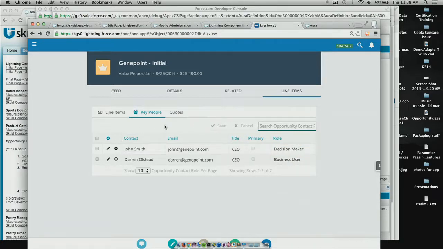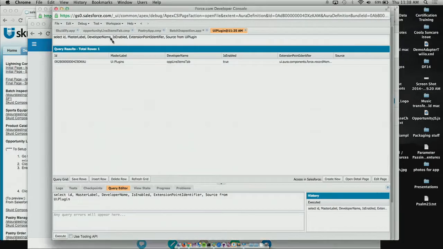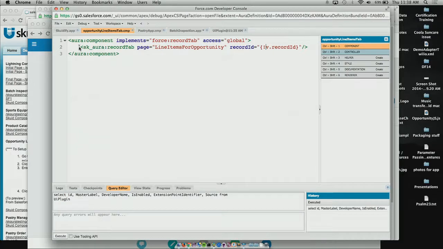We've saved that. Now we've added key people and sub-tab navigation using Skuid, but this is a Lightning component that's running Skuid. What does that component look like? It's very simple. We have a little wrapper around Skuid called record tab. So this is when Skuid comes out, when Lightning is GA and we're able to use it in our app, we're going to have a component probably called Skuid record tab, where you can put in a page name and then pass in the ID of the record you're looking at.